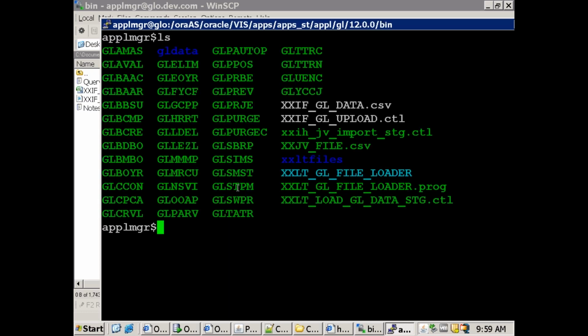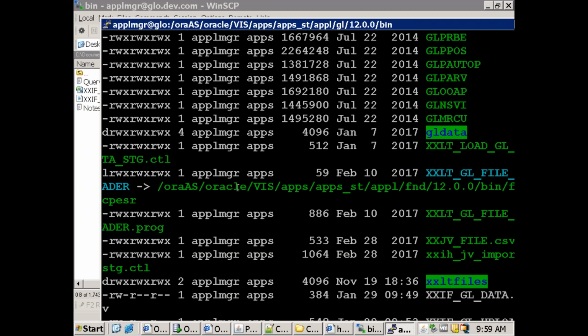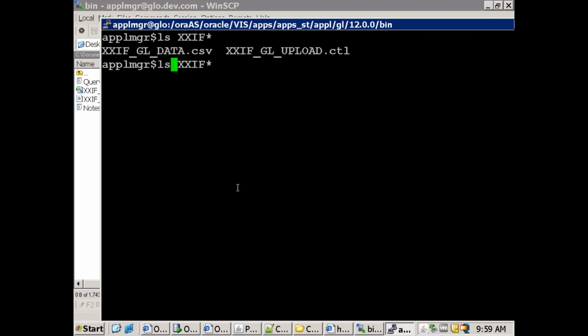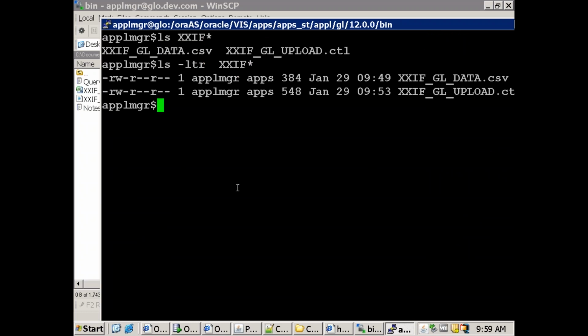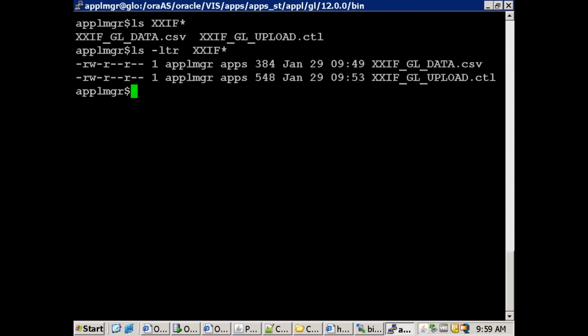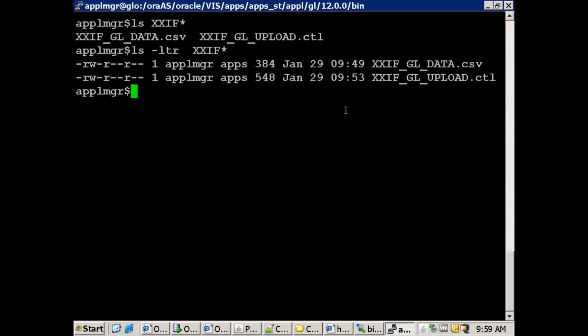Now we are at this location. These are the two files which you uploaded now into this location. Again, there are different ways of doing it. Let us say before running it as a concurrent program, I want to validate my CTL file. How to do it?